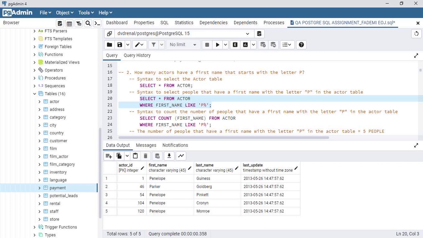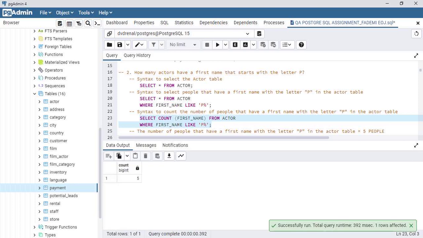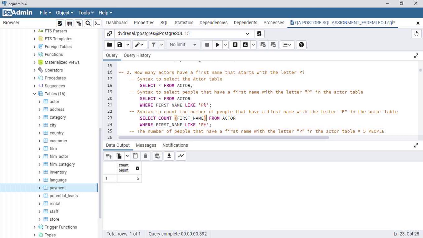Because we're trying to find the total number of actors whose first name starts with the letter P, we can easily see that the total number of rows is 5, so our answer should be 5. So we count first name, that's the first name column, from actor where first name like 'P%', and when we run this, it gives us 5 once again. Also, if you want to change the count heading, you can always use AS to rename your column and give it the name you want. So I do hope you've learned something today, and see you in the next video.